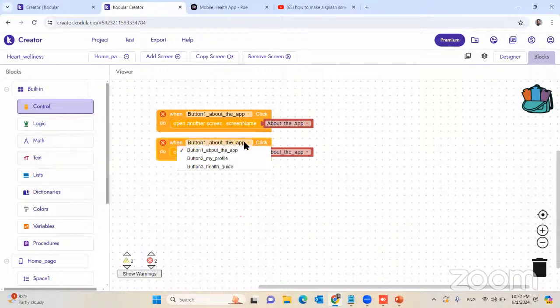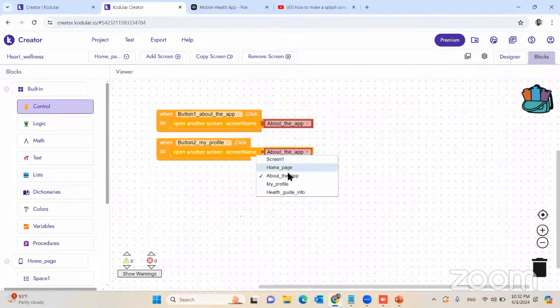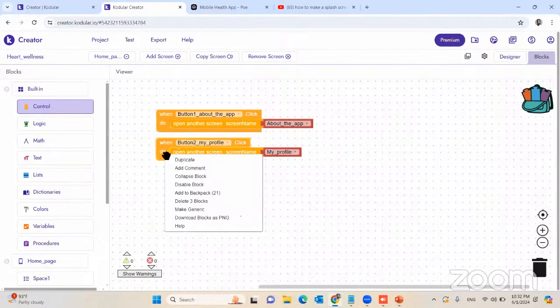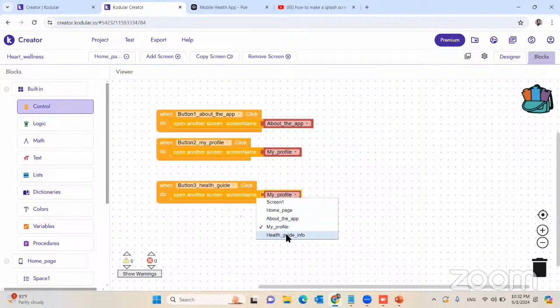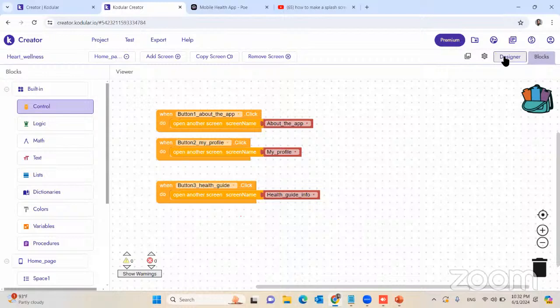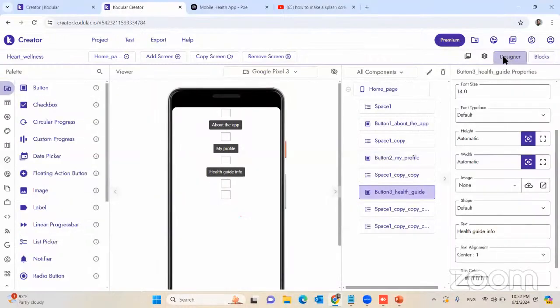So the second button is going to be My Profile. As simple as that, you're just going to change it. And I'm going to duplicate also for the third one. It's going to be the Health Guide Information. So that's it. And I have designed these buttons to transfer the user to another page whenever the user clicks on them.